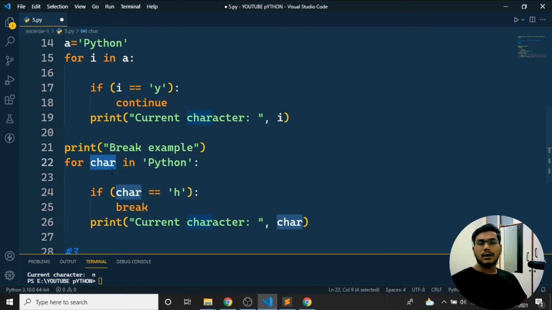So it is not like you should give it a fixed name. Here I have used i, but I can give anything. But when you're comparing, you need to pass the same value here. So again, I'm saying when the for loop runs and the character becomes h, I want to break the loop. So the output should be pyt. When h comes, it should break. It should not print anything, nor any of the values coming after it.